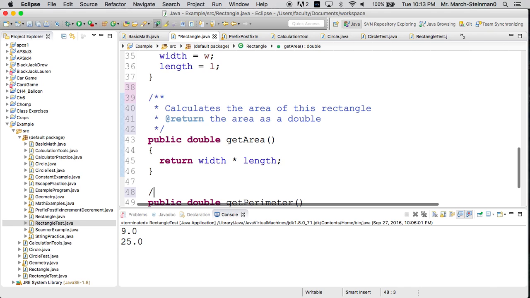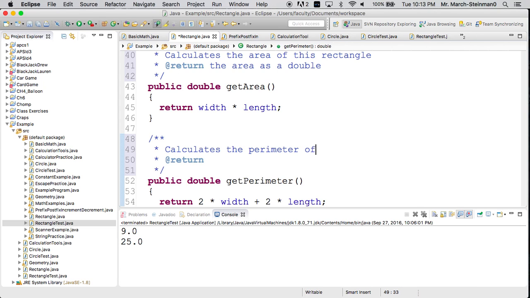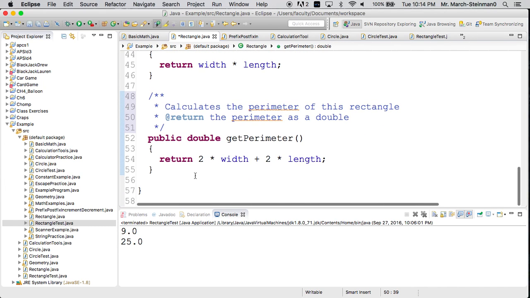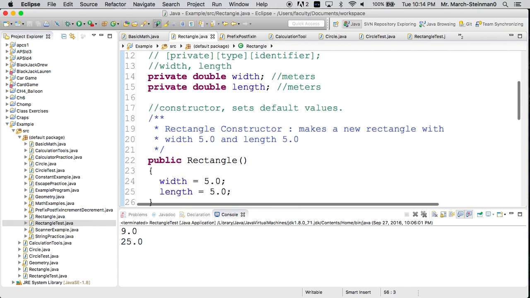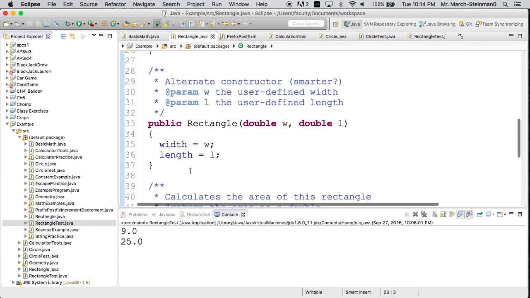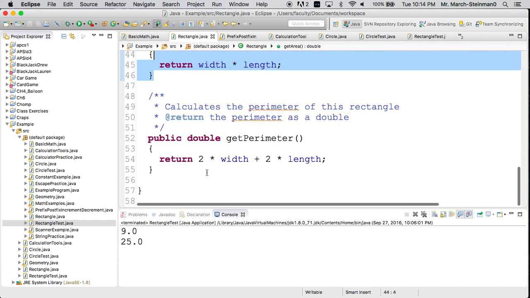And here, we'll say calculates the perimeter of this rectangle. It returns the perimeter. And this makes sense to have it as a double again because we could have fractional sides. So, okay, we have our constructors. We have our area method. We have our perimeter method.